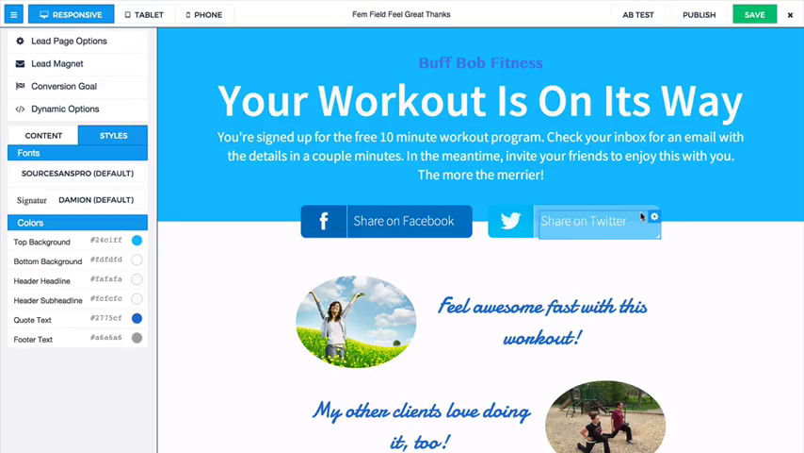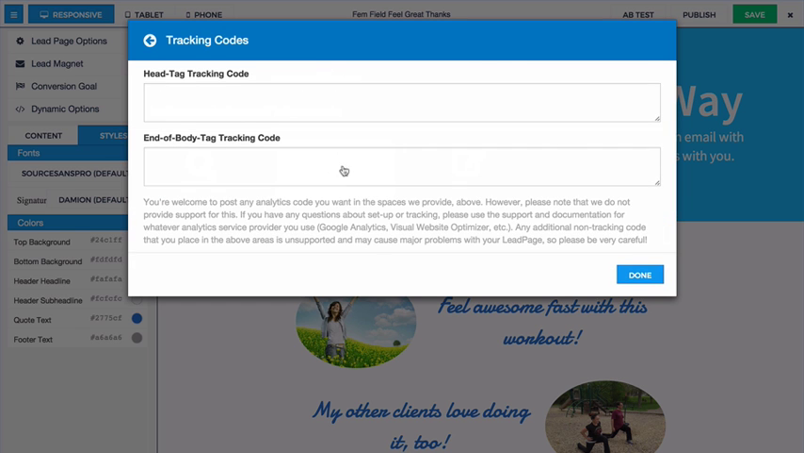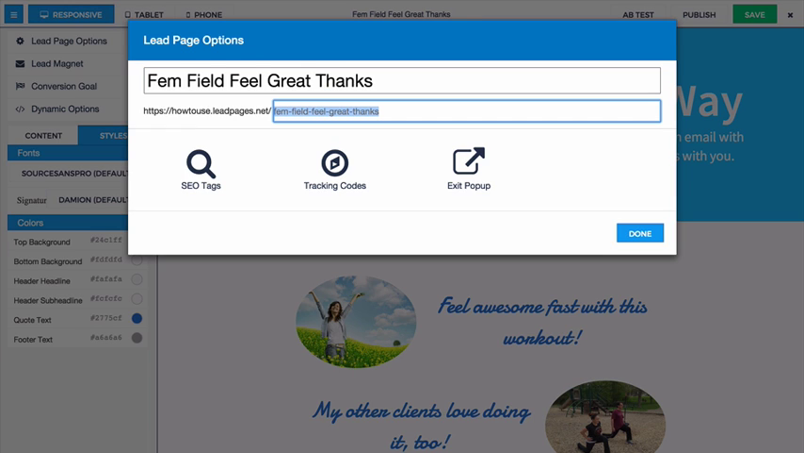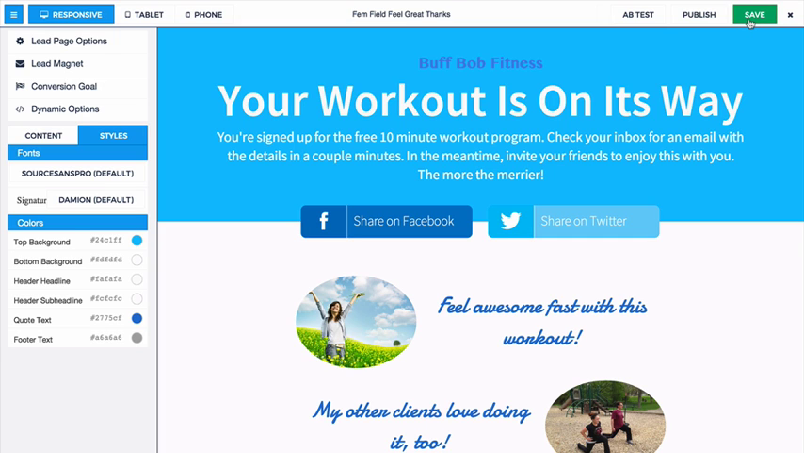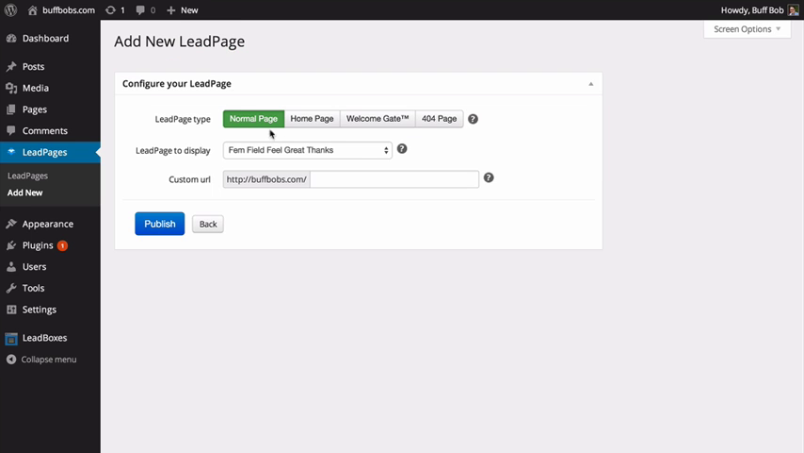Next, I'll add the lead conversion pixel from Module 2 by clicking on LeadPage Options and Tracking Code. I'll paste in the pixel code into the head tag area. Next, I'll name my page to match the campaigns I'll set up later and create the URL slug for it. This is the same slug I'll use in the custom audience settings to help my future retargeting efforts. Now, I'll save my page. To add this page to my own site, I'll go back to my WordPress dashboard to the LeadPages plugin and click Add New. I grab the thank you page I just created and give it the slug I want, making sure it matches the thank you page setting I set in my list building lead page a moment ago.